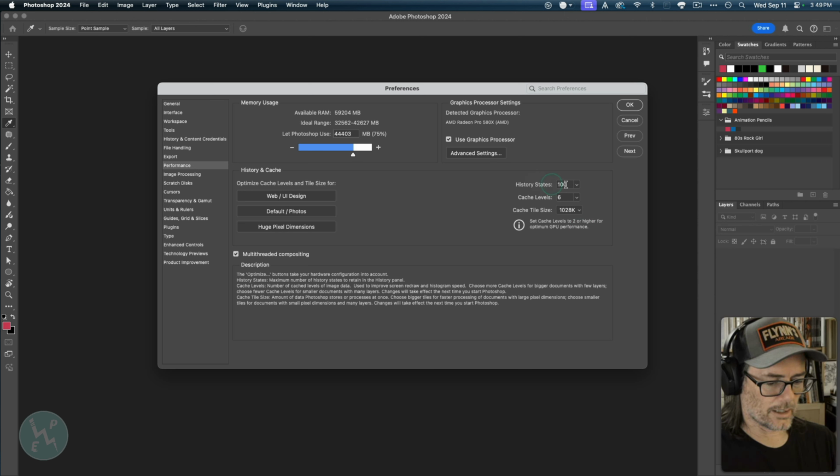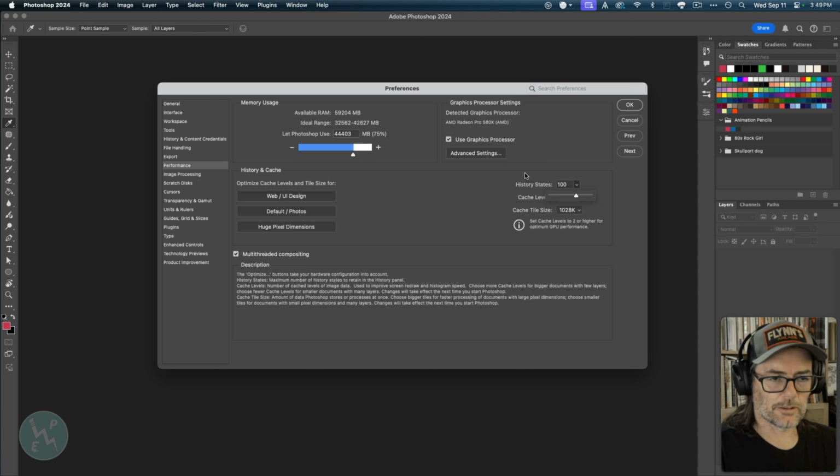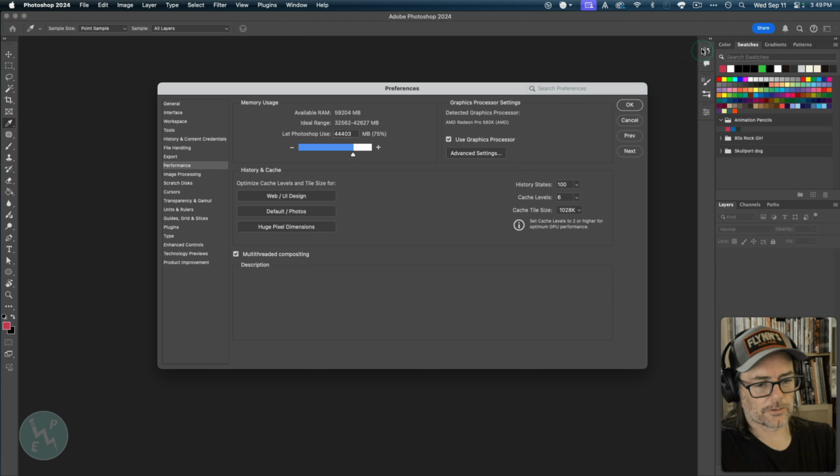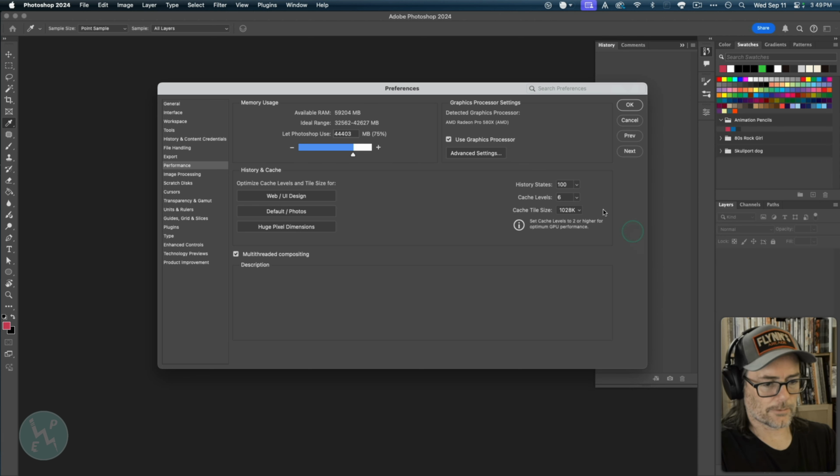So I don't know how many history states you can have. You can have a lot, but 100 seems pretty good. There's times where 50 is not enough. I've screwed up enough that I have to go back, way back in time. So having 100 history states has saved my bacon a lot. And that will show up in your history tab here. All those states, they show up here. Okay.